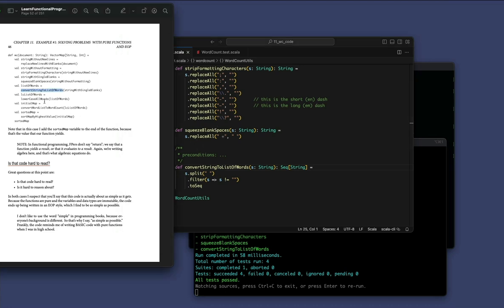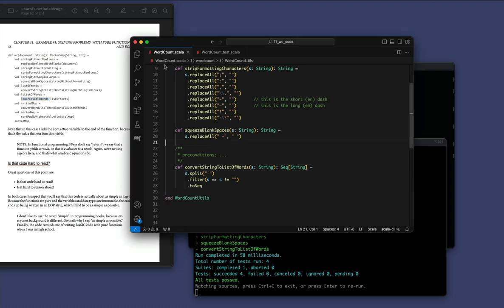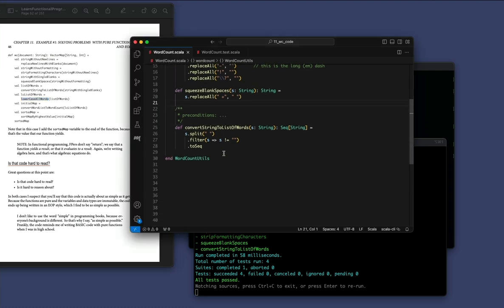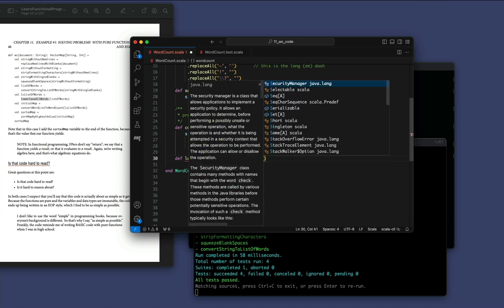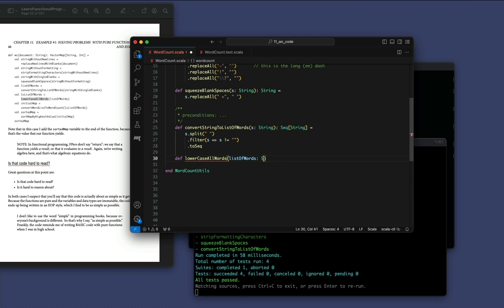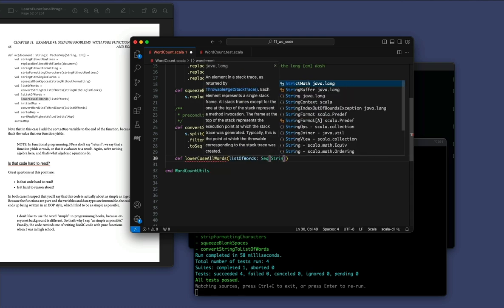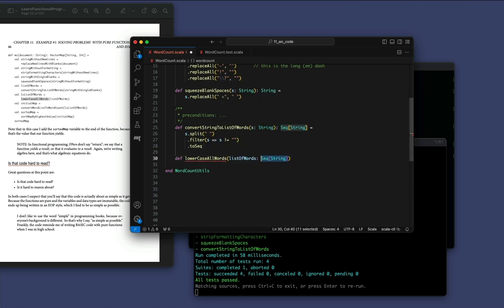Okay, so next up, our next function is called lowercase all words. So let's copy that one, and I'm in wordcount.scala. Come down here to the bottom and say I want to lowercase all words. So this one's taking in a sequence of strings. So I'm going to call that list of words, and that's going to be a sequence of string. And it's also going to return a sequence of strings, so we can do that like that.